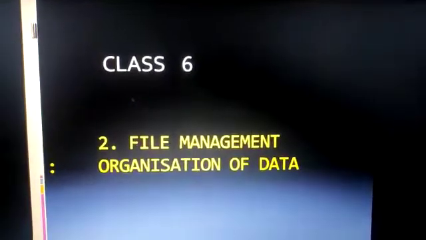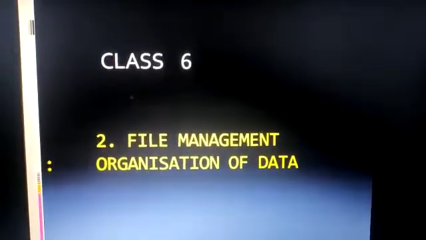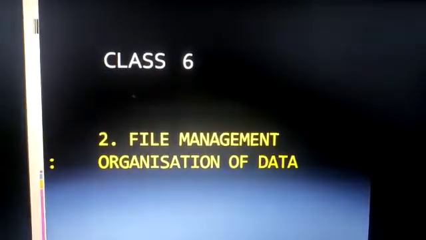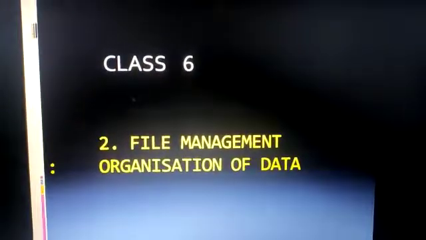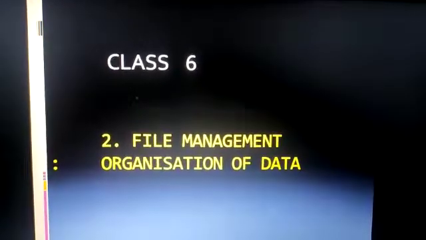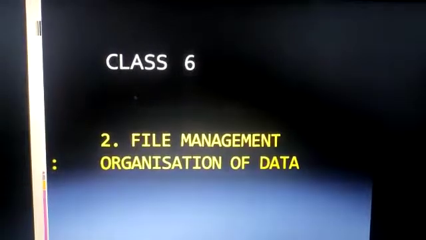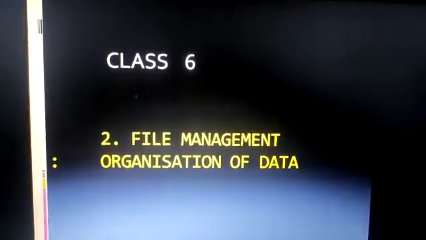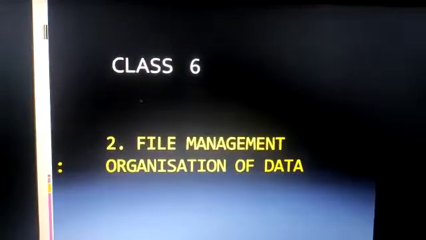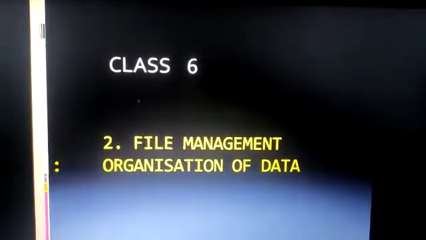Good morning, students. Today I am going to discuss class 6 second chapter, file management and organization of data. In this chapter we have to discuss how to manage our files and folders and how to organize our data in a computer. This is a practical based chapter.